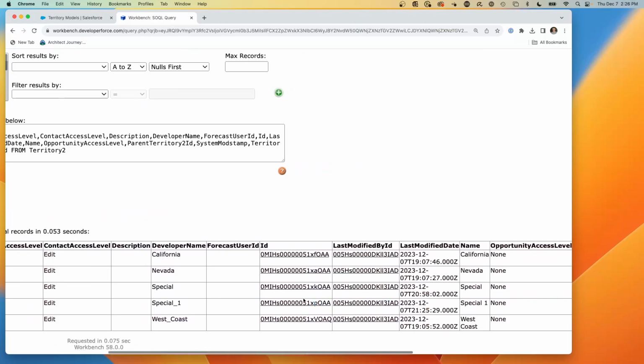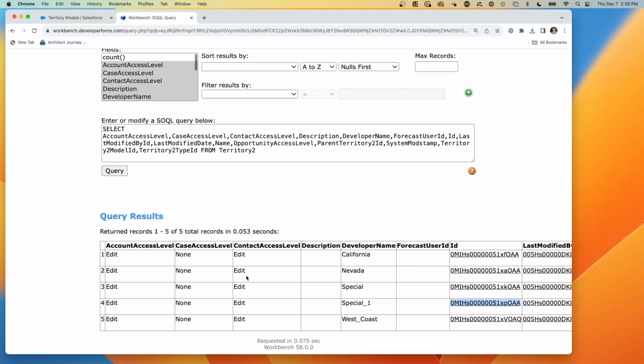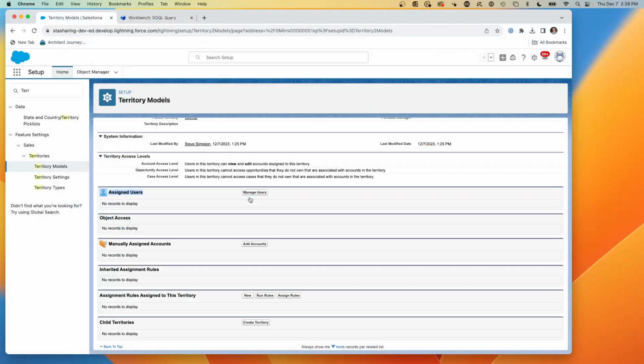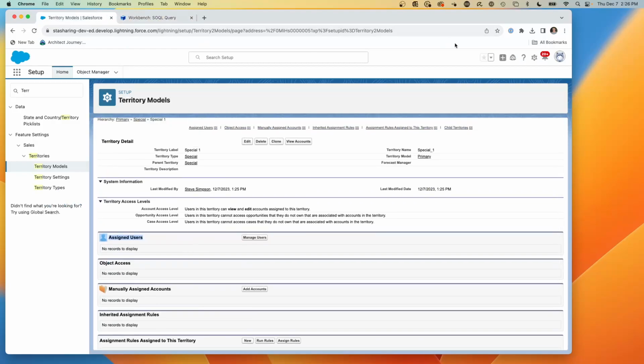There's the special 1. So in our Apex code, we would need to know what the target is. Now, most likely you'd have a query and you'd have a set of rules for your buckets of your territories. In this case, I know my particular record number. So what I'm going to do is go to the developer console.